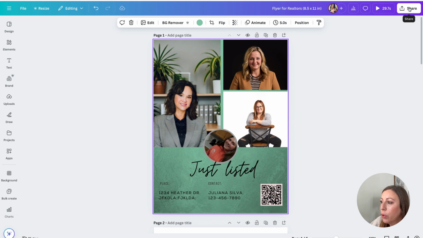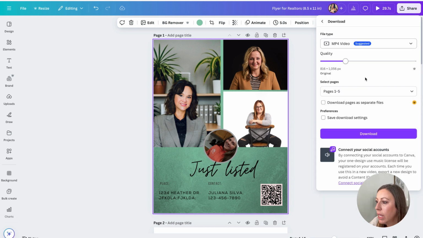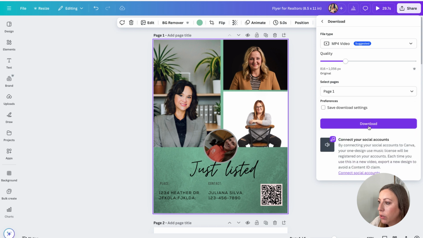When you hit share, it's not so much how to save as how to save it to your computer, right? It's already saved within Canva. So I can hit download here after I hit share, and I can either do all 5 pages, or I can unselect all and do my current page, or I can just hit the page that I want, okay? Hit done and download.